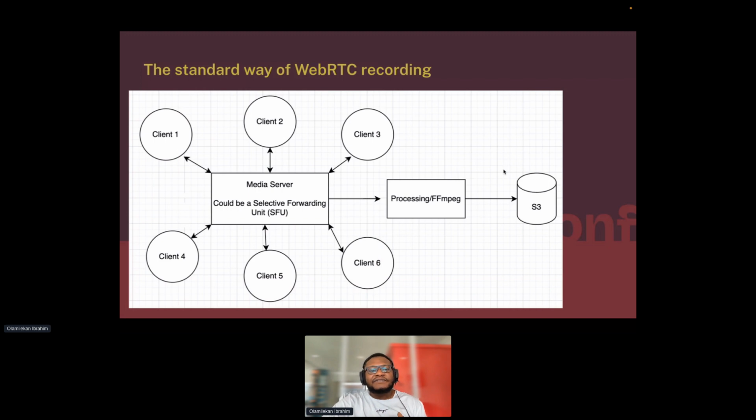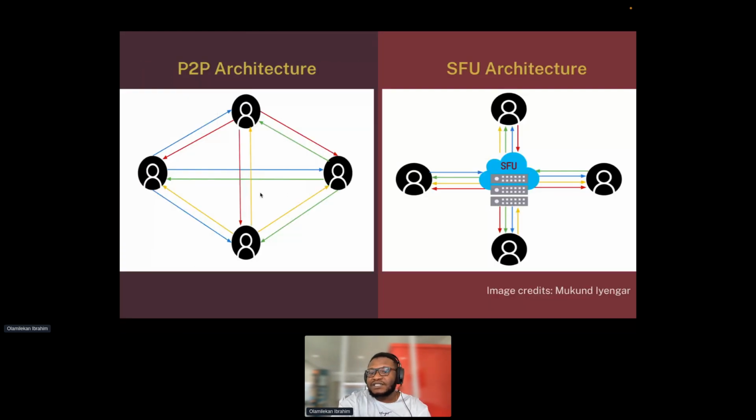So now let's dive into the standard way of recording in WebRTC. Let's say you have a meeting with about 6 people, 6 clients basically. So you have 6 computers connected on that call, and you're using an SFU, or a selective forwarding unit, or a media server basically. What you're doing here is sending the streams of each user to that server, and that server is relaying it to every other client, which is what's happening in this second image here.